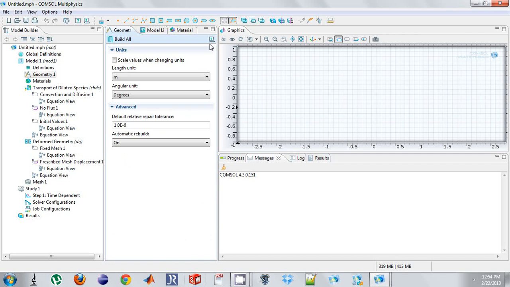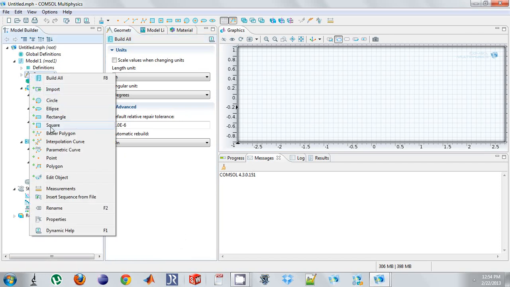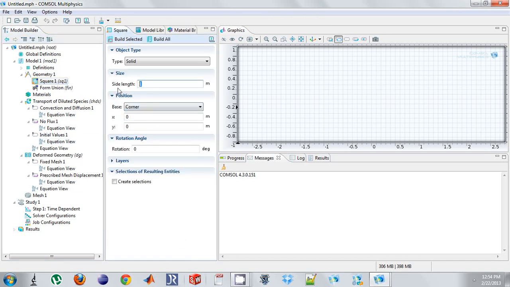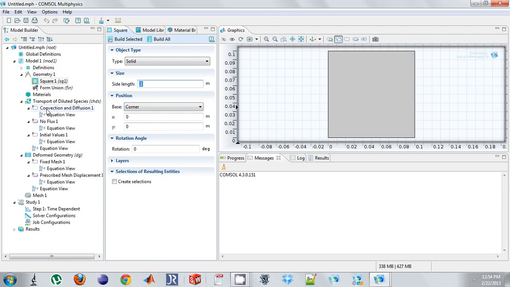Okay, so this is meant to be a very basic example. And what we're going to look at is a square. We're going to make a point one, build all. Okay, so there's our square.